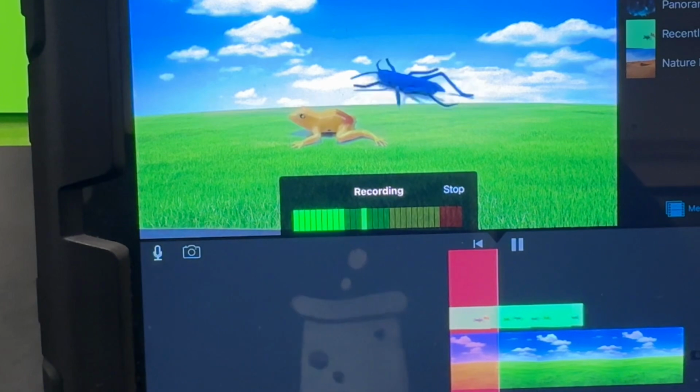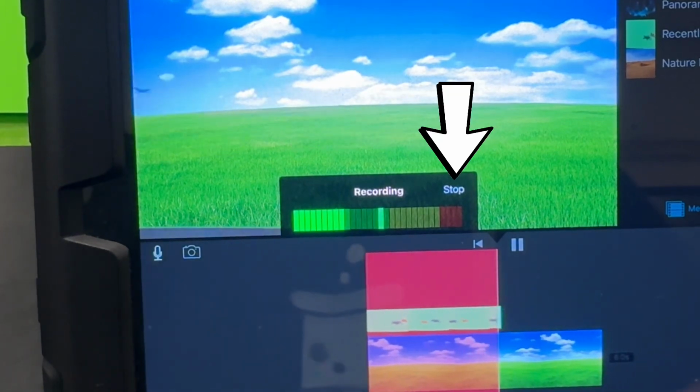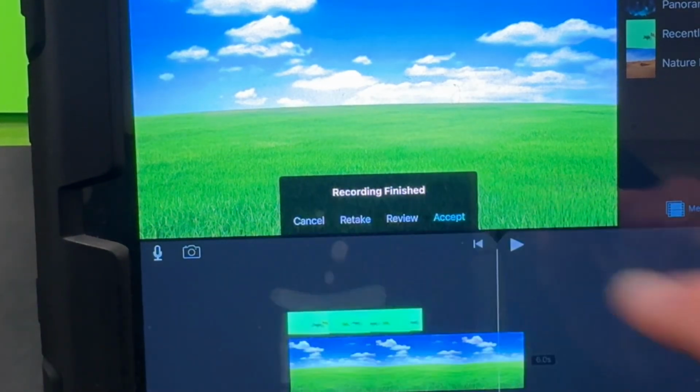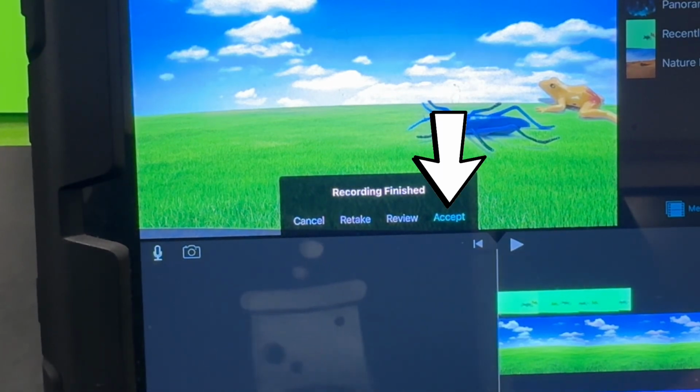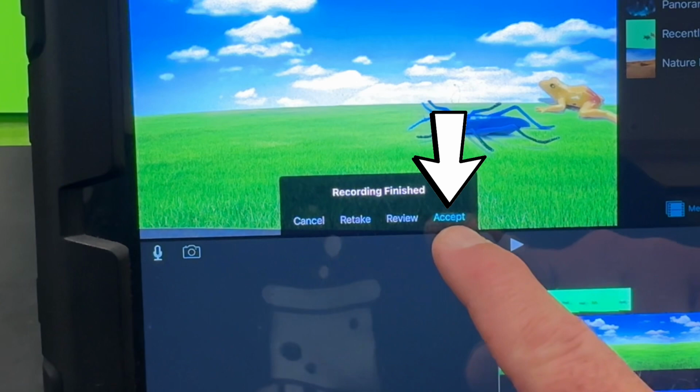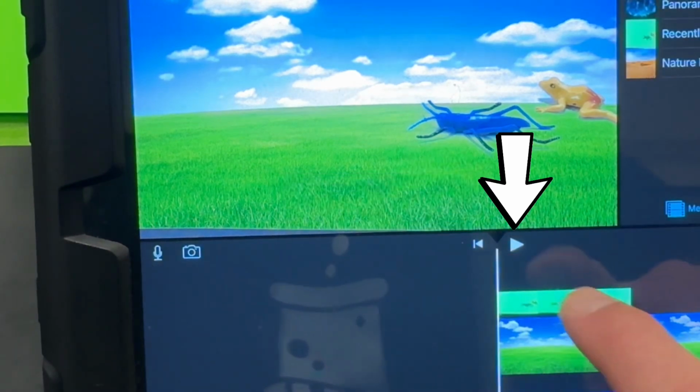I'm a frog, I can hop. I'm a grasshopper, I can hop. I'm a frog, I can hop bigger. Yeah, not the best, but it's a start. A little too fast. So I'm going to come over here to where it says accept and press play.